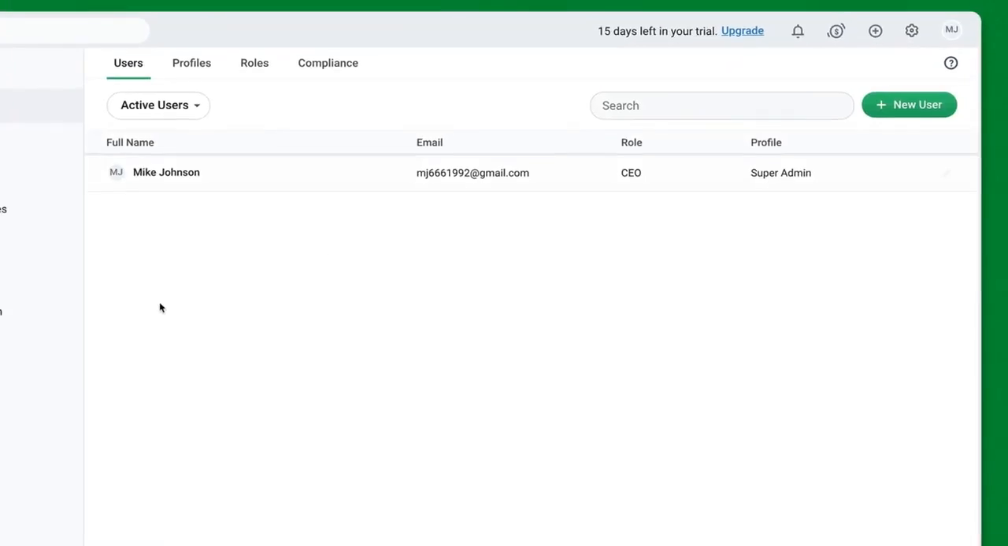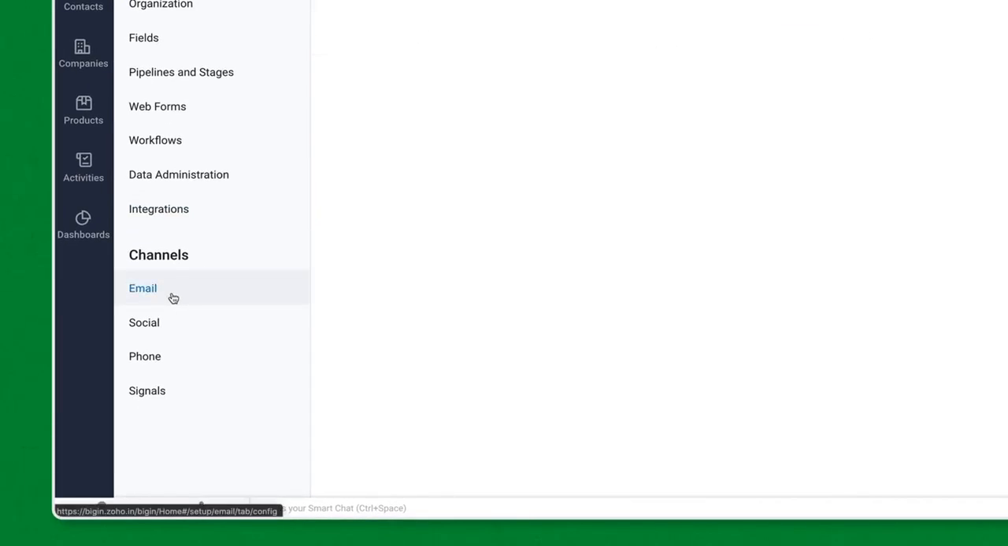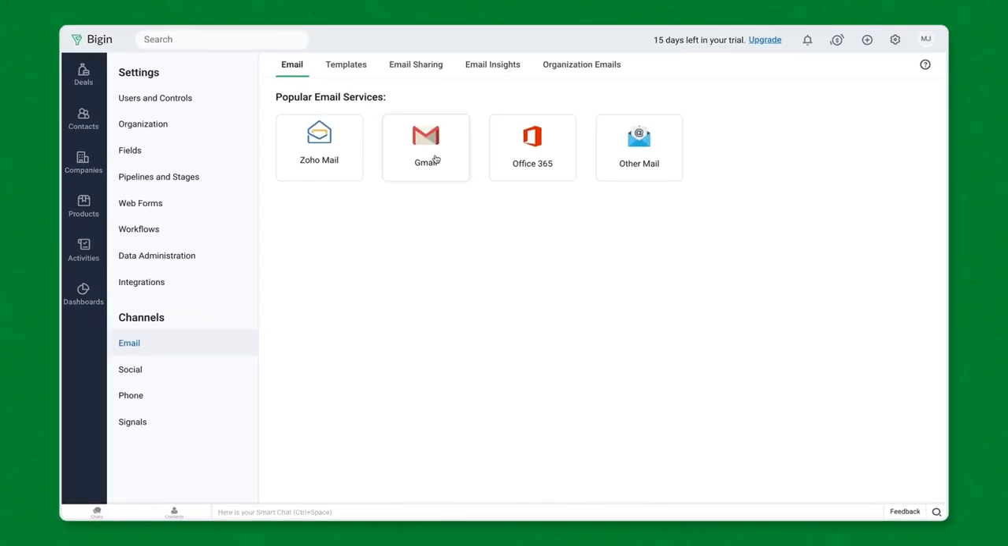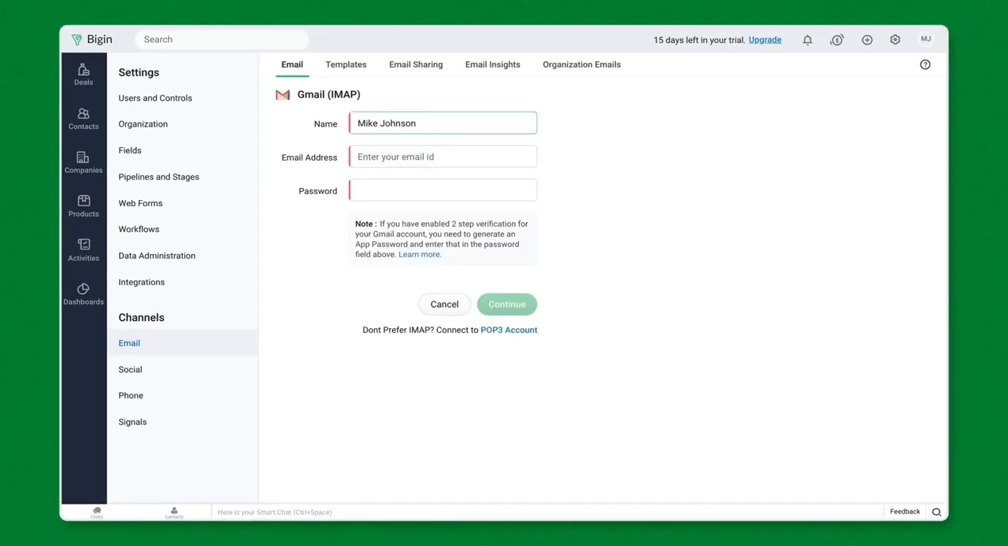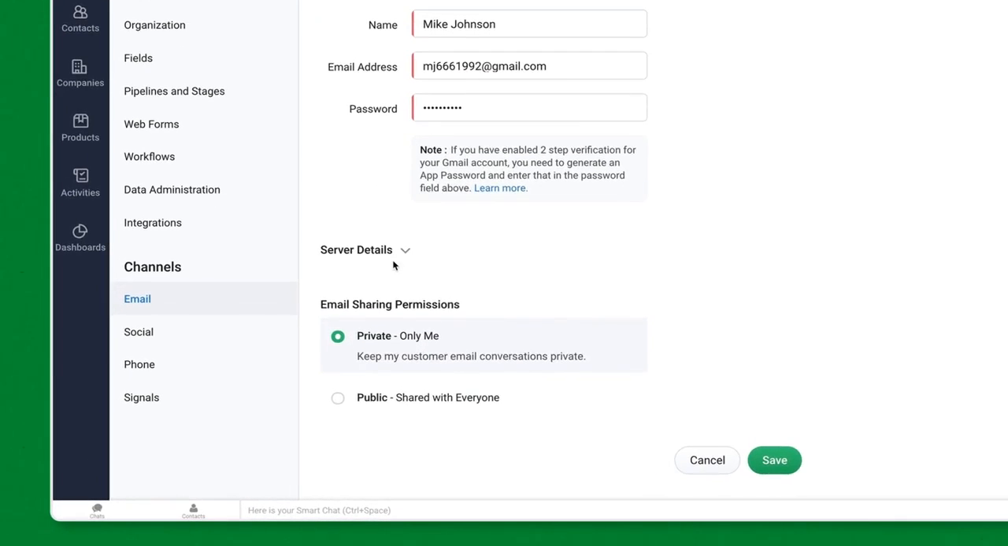Go to Settings, Channel, Email. Choose Gmail, then enter the email and password. The server details are filled out automatically. Choose either public or private under email sharing permission. By choosing public, your email correspondence with a contact will be seen by other users in the organization who have also configured their email. Now click Save.